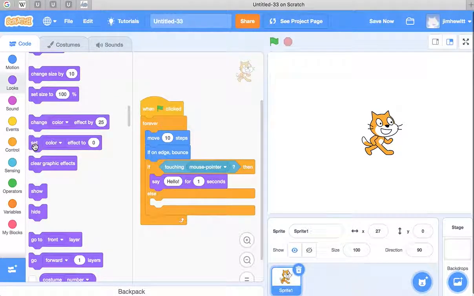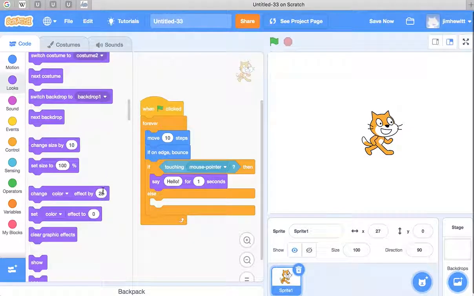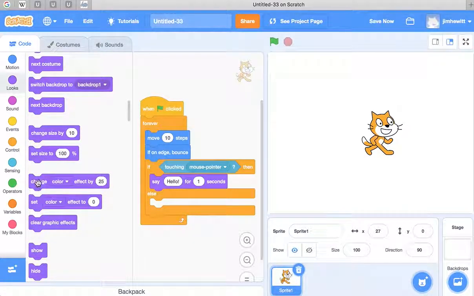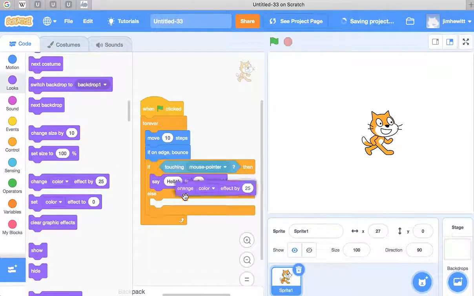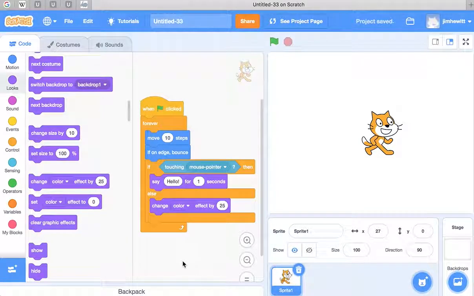Maybe it's going to change the cat's color. So let's change the cat's color by 25. So as long as we're not touching it, it's going to go into this else area and it's going to change the cat's color. It's going to rotate through a number of colors. But when we do touch the cat, it's going to say hello.